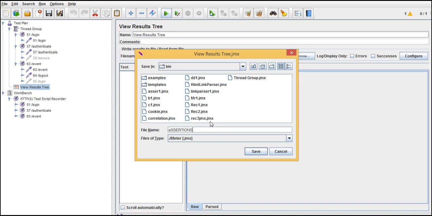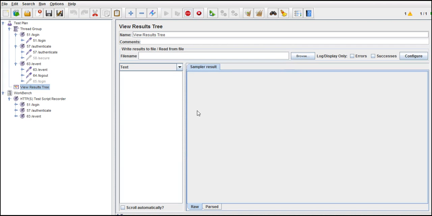Assertions. Okay, one second. Right, assertions. Okay, yep, it's running now.